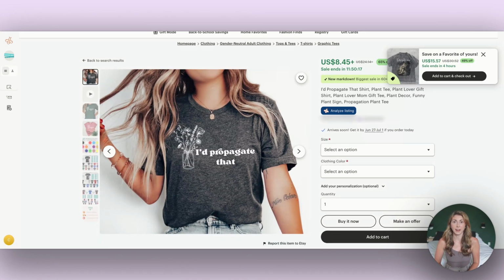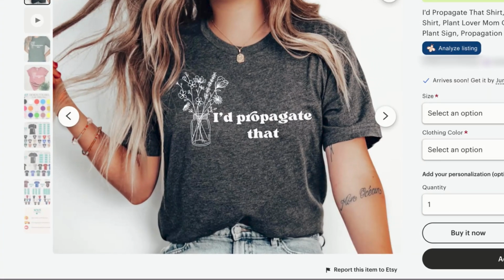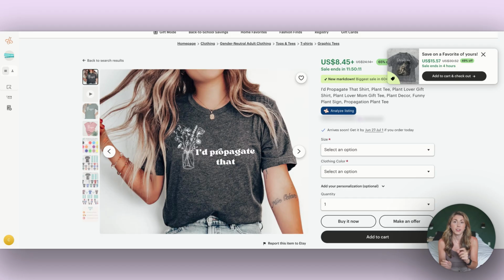Same with this design right here. Because one side is heavier with the focus, it kind of unbalances the shirt. So instead, what I would have done was put the text at the top and then put the little icon of the jar of flowers probably underneath, or I would have added a curve and had it at the top and then have a little bit of text at the bottom, but I would just make it more symmetrical on the shirt.